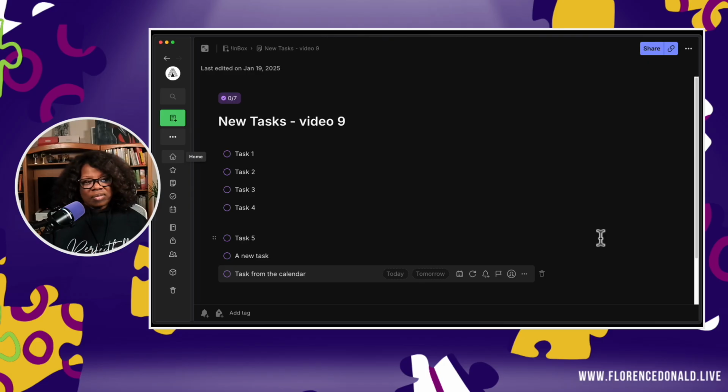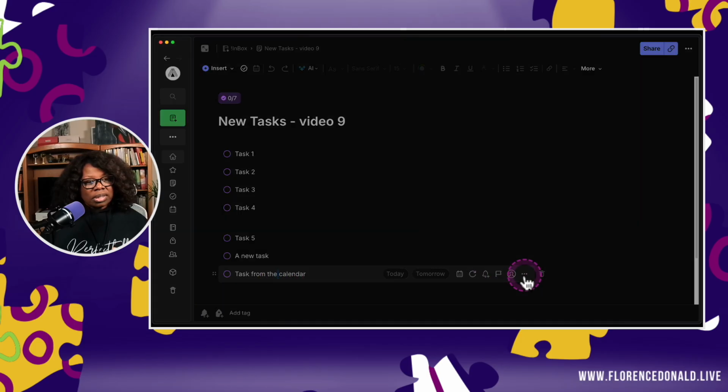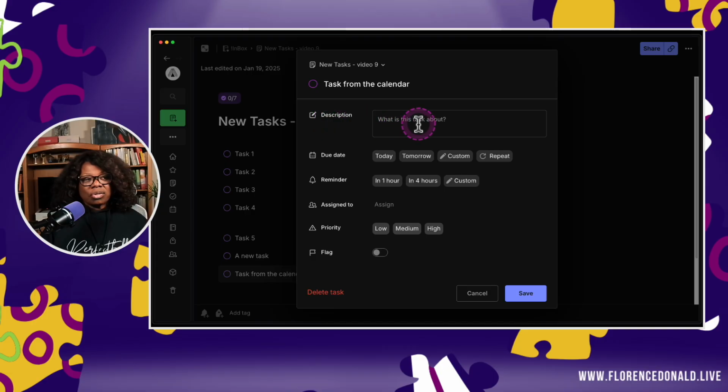But there's more to it. I've just typed names of tasks. There's a lot of information I can add. So let me just open up this task and look at some of the details. I can add a description.